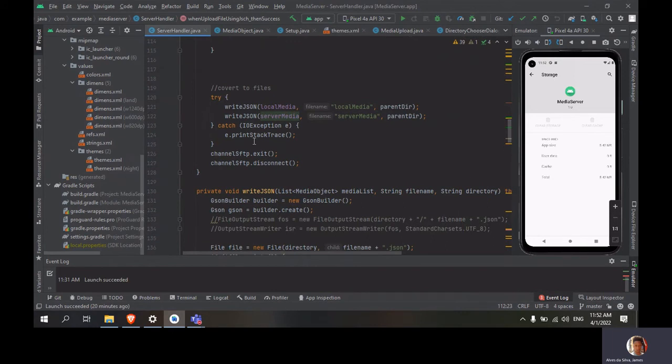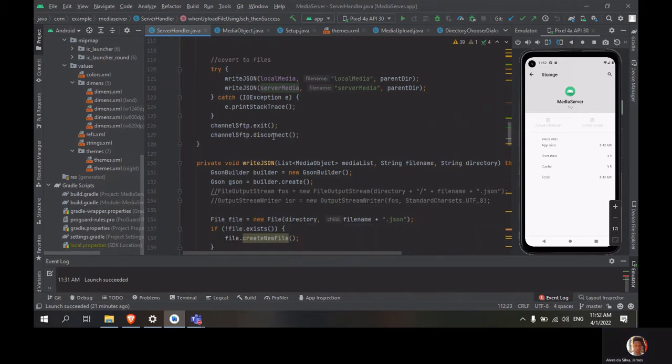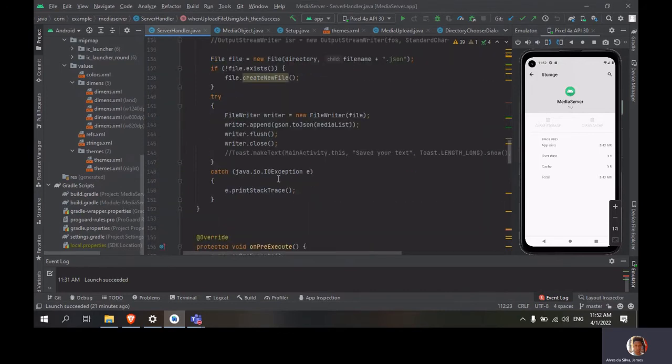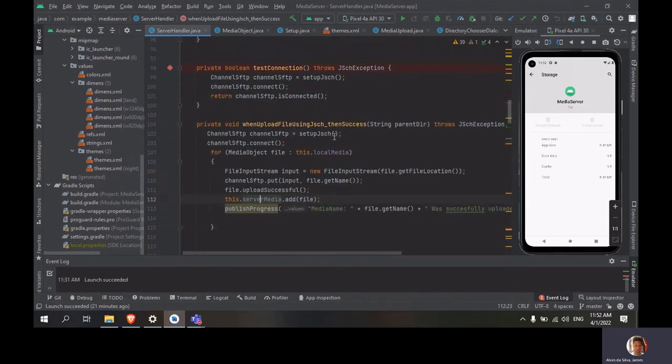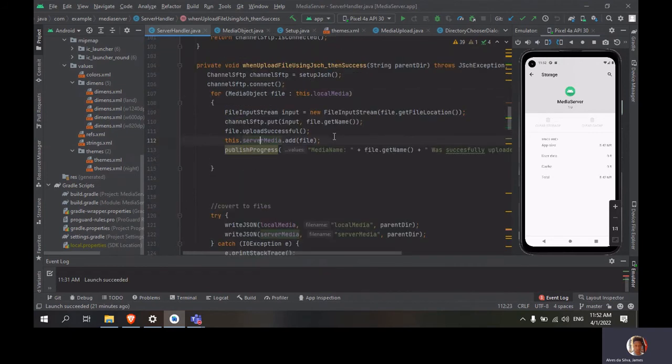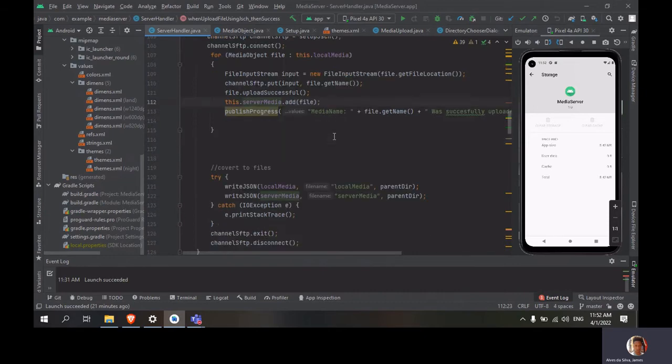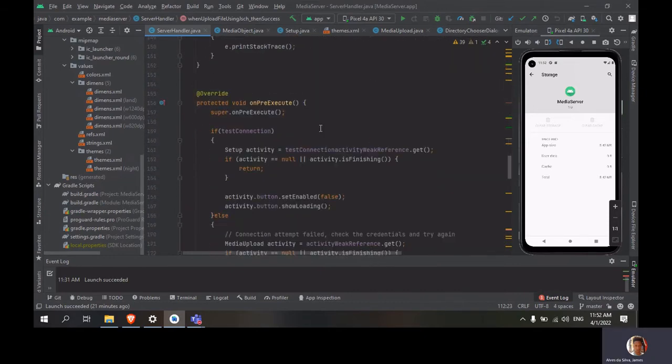Once I'm done, I'm going to save both local and server media to JSON files so I can use them later. And I finish my connection, and that's it. And those other functions are the functions that I use within this process. Okay, I'm using JSON with a G for goal for my JSON converting, where I read the files and also write back to them.